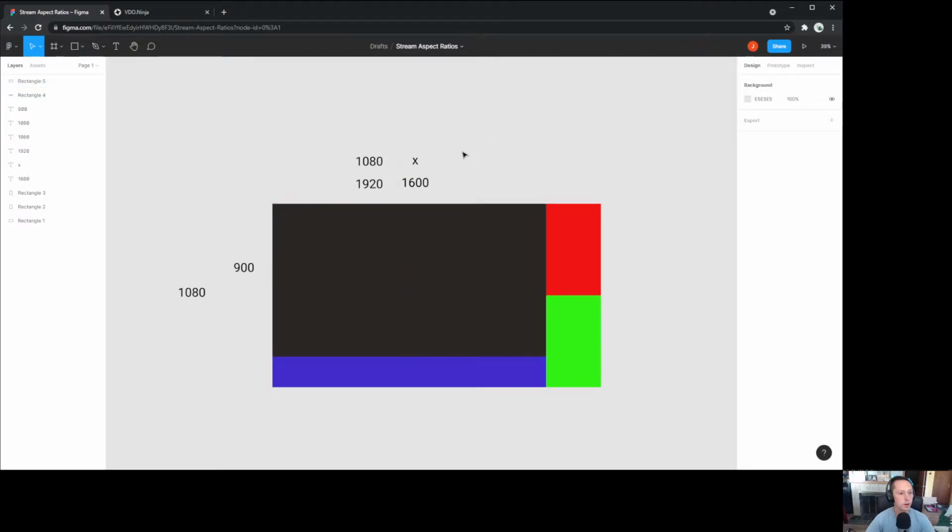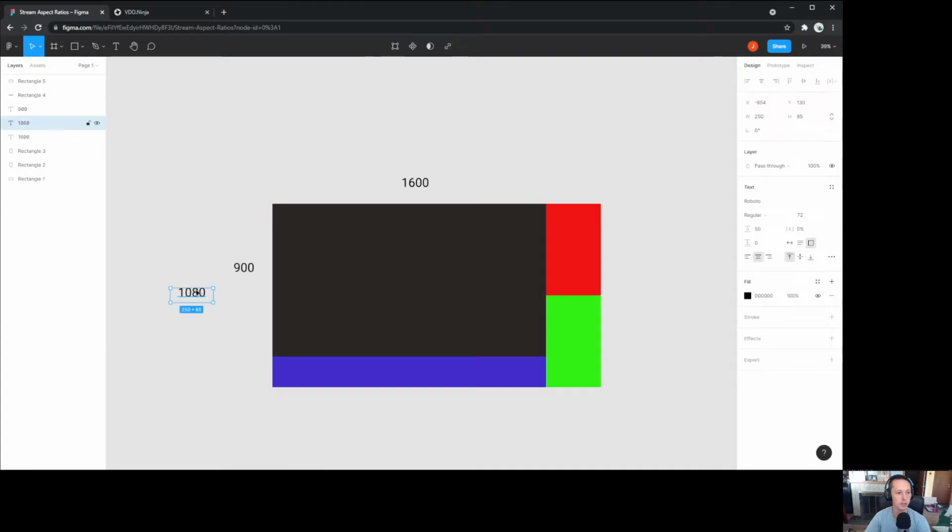Come on, there we go. All right. So if we do the ratio, an aspect ratio of 16:9, you can see right there, cut the zeros off: 900 tall, 1600 wide. I hope you all are appreciating my amazing Figma skills.